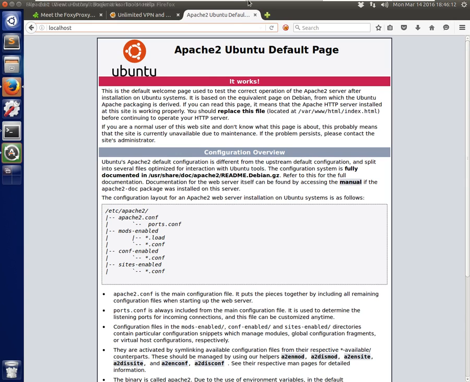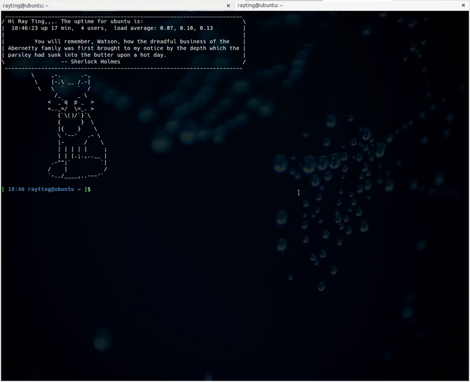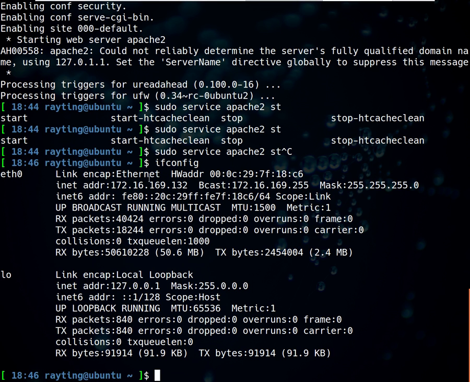So as you can see, we have an Apache server running. So this VM is now hosting, or is now serving, web pages. Let's see, ifconfig. So that's the IP address.